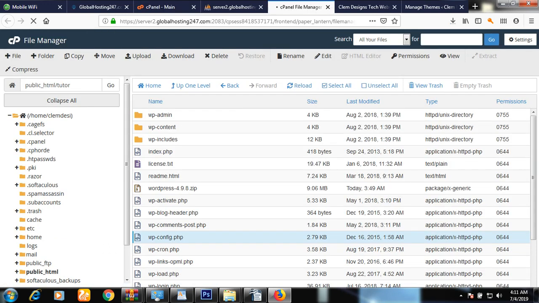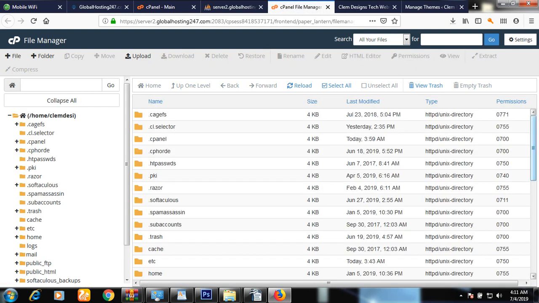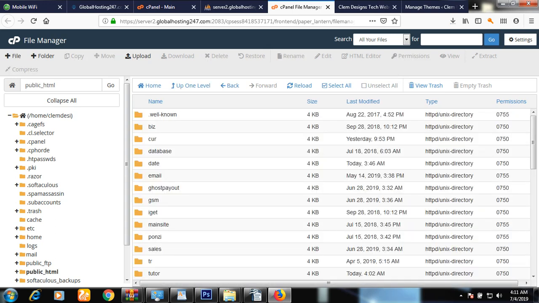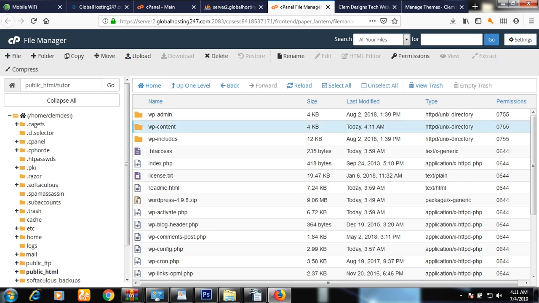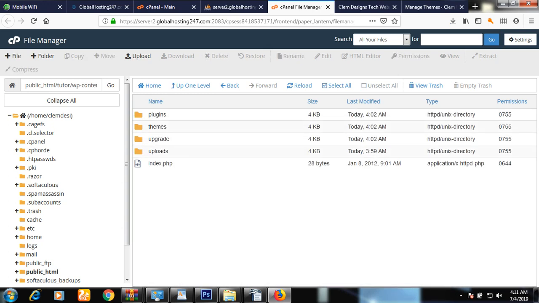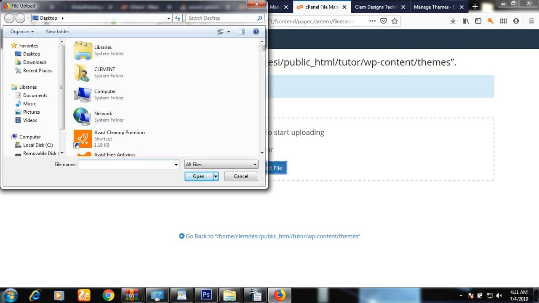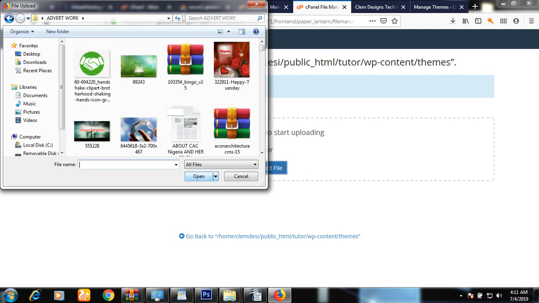I'll click on files, then first of all, open the public HTML. I'll click on my tutorial folder. Look at the tutorial folder here, and I'll click on WP content. I'll click on themes. Then I'll click on upload up there. I'll select the one I want to upload. That is the name of the folder where I have that theme on my desktop. Open it. The one I want to add is Bingo. So I'll select the Bingo.